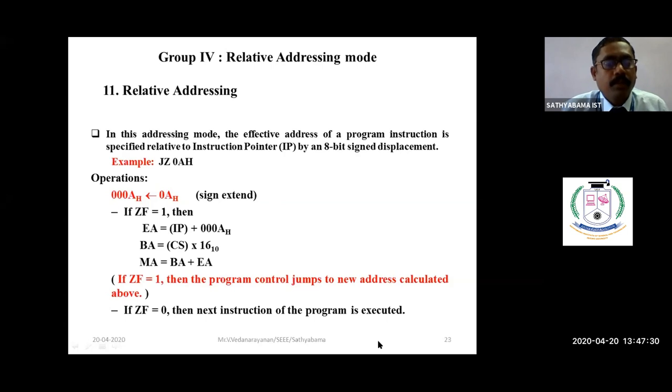Okay, coming back to our relative addressing modes. In this relative addressing mode, if the zero flag is set, then the control is moved to the location identified by memory address MA. MA is calculated by BA plus EA, as I told you earlier. If the zero flag is not set, that is reset, then it moves on to the next instruction as usual.